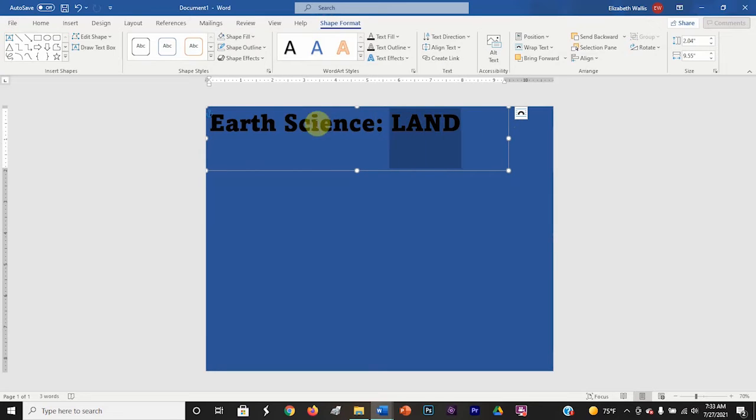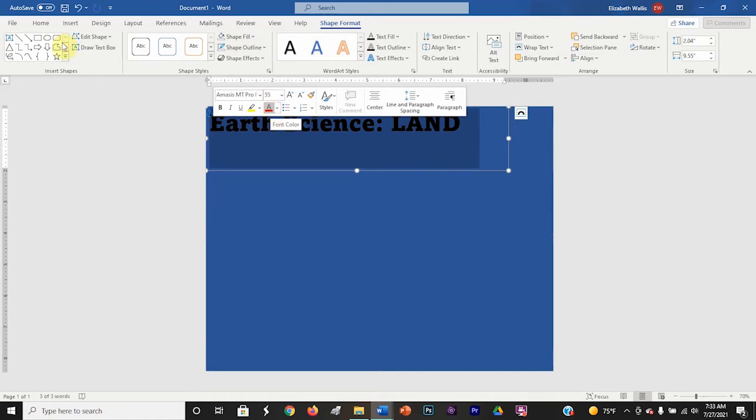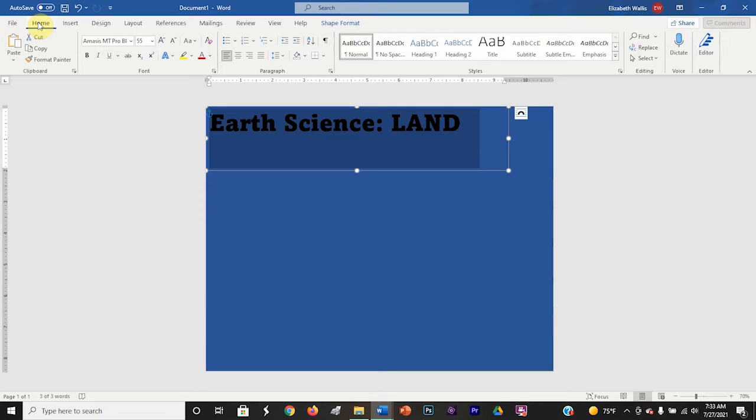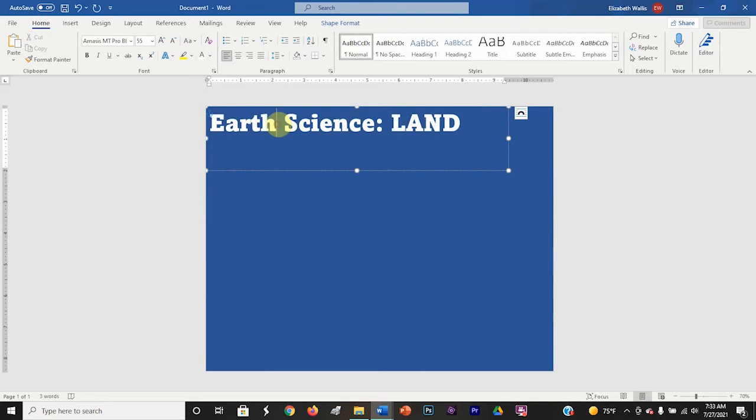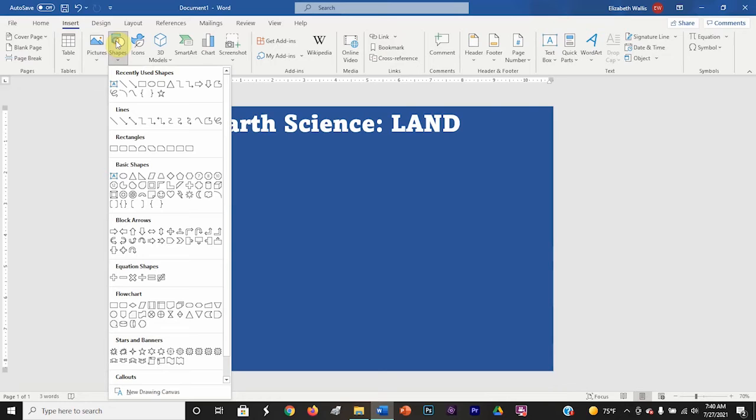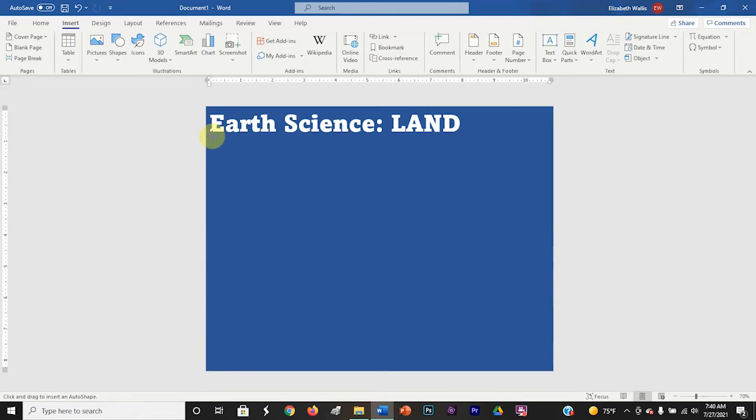The next thing I want to do is change the color of my font. Again, you have two options. You can go right here, or you can go under the Home tab. I'm going to change it to white. Next, I want to create the title for the graphic. So I'm going to want to go to Insert, Shapes, pick another rectangle. I'm going to click and drag until I get the size I want.